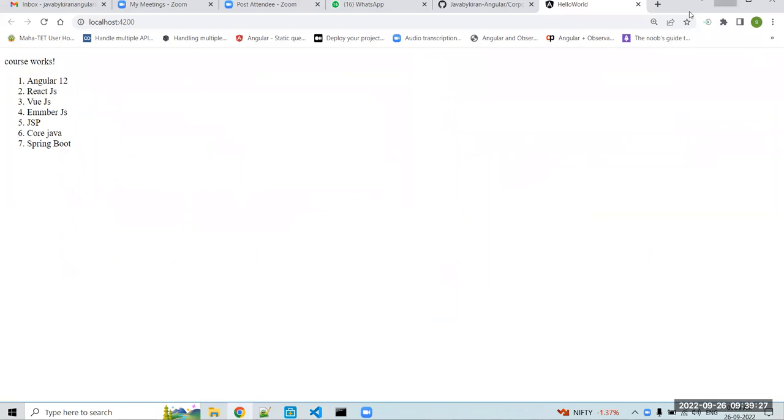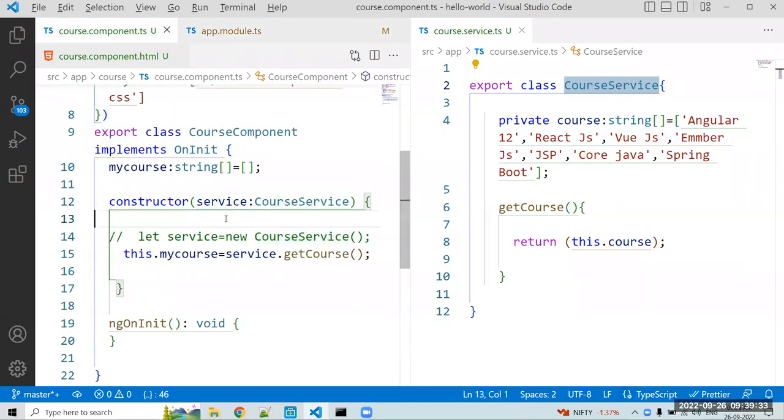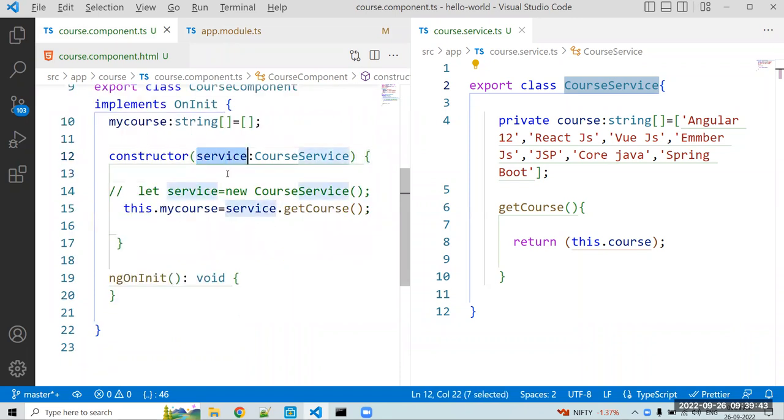Clear, Sumit? Now, this is called dependency injection. 70% of the work is done for your dependency injection. But here, if I want to access that service in the ngOnInit method, can we access that service? Because here we created only a variable. Can that variable be accessed here in the ngOnInit method? Is this possible, Kritika?